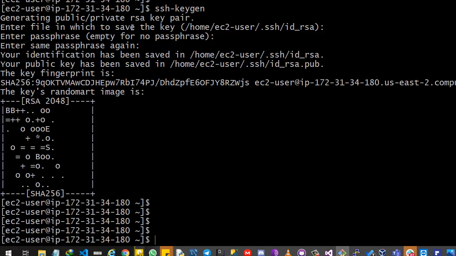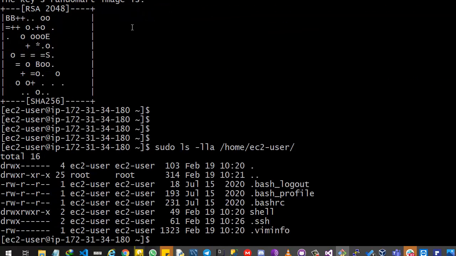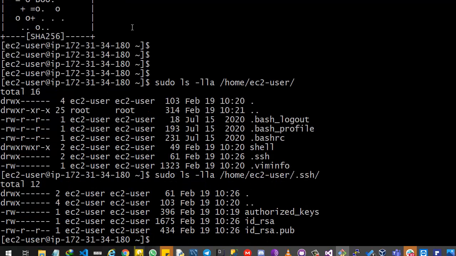So how do I confirm it? You can do sudo ls -lla, and you can go to this EC2. You're going to see the SSH directory there. If you go to SSH, you're going to see the files inside that directory.